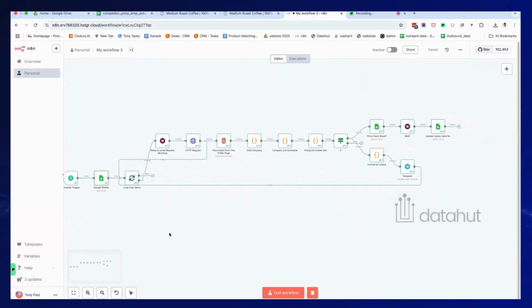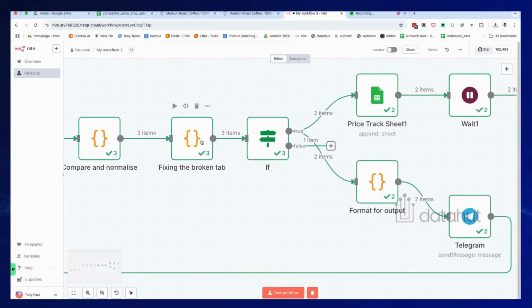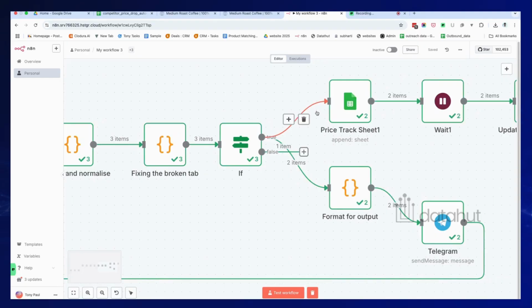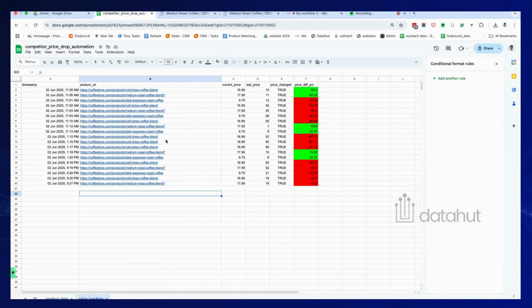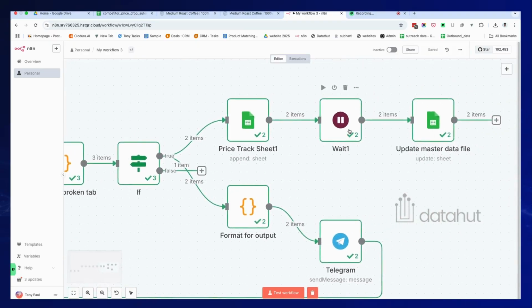So now we have reached here, where we have a condition, right? If there is a price change, the true branch will connect to a price track sheet, where it will write all the pricing and its changes information, right? And after that, we will again have a wait node.